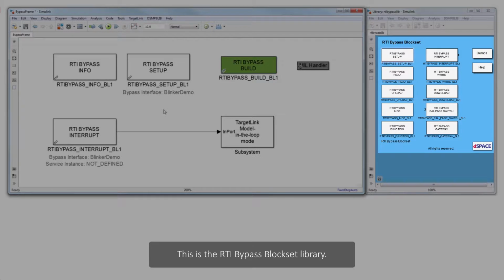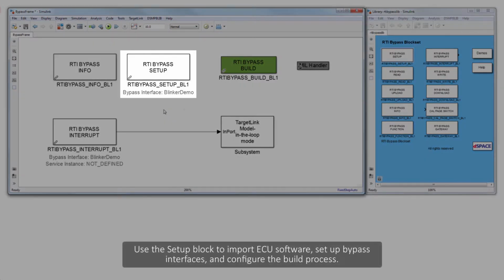This is the RTI Bypass Blockset library. The model shown in this video incorporates a bare minimum of RTI bypass blocks. Use the setup block to import ECU software, set up bypass interfaces, and configure the build process.